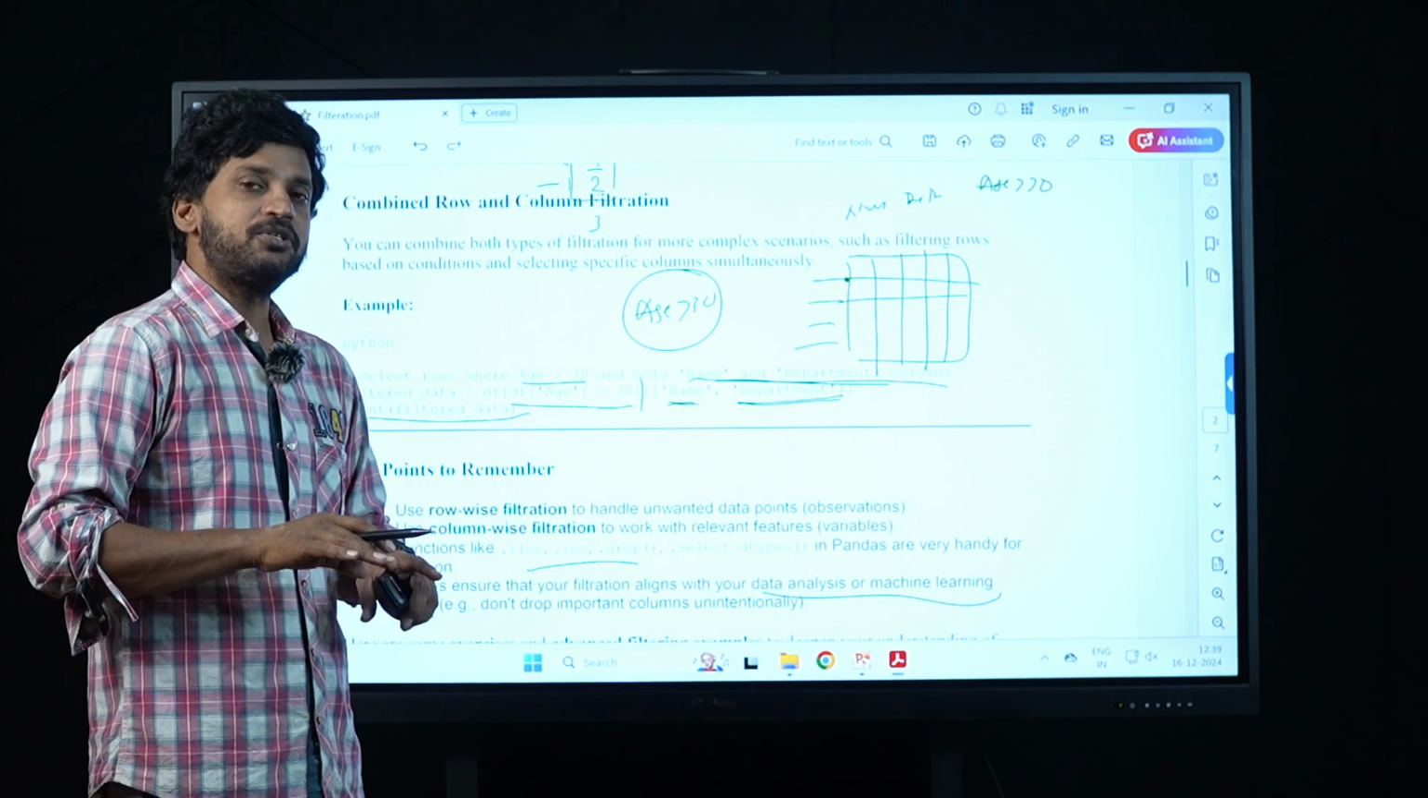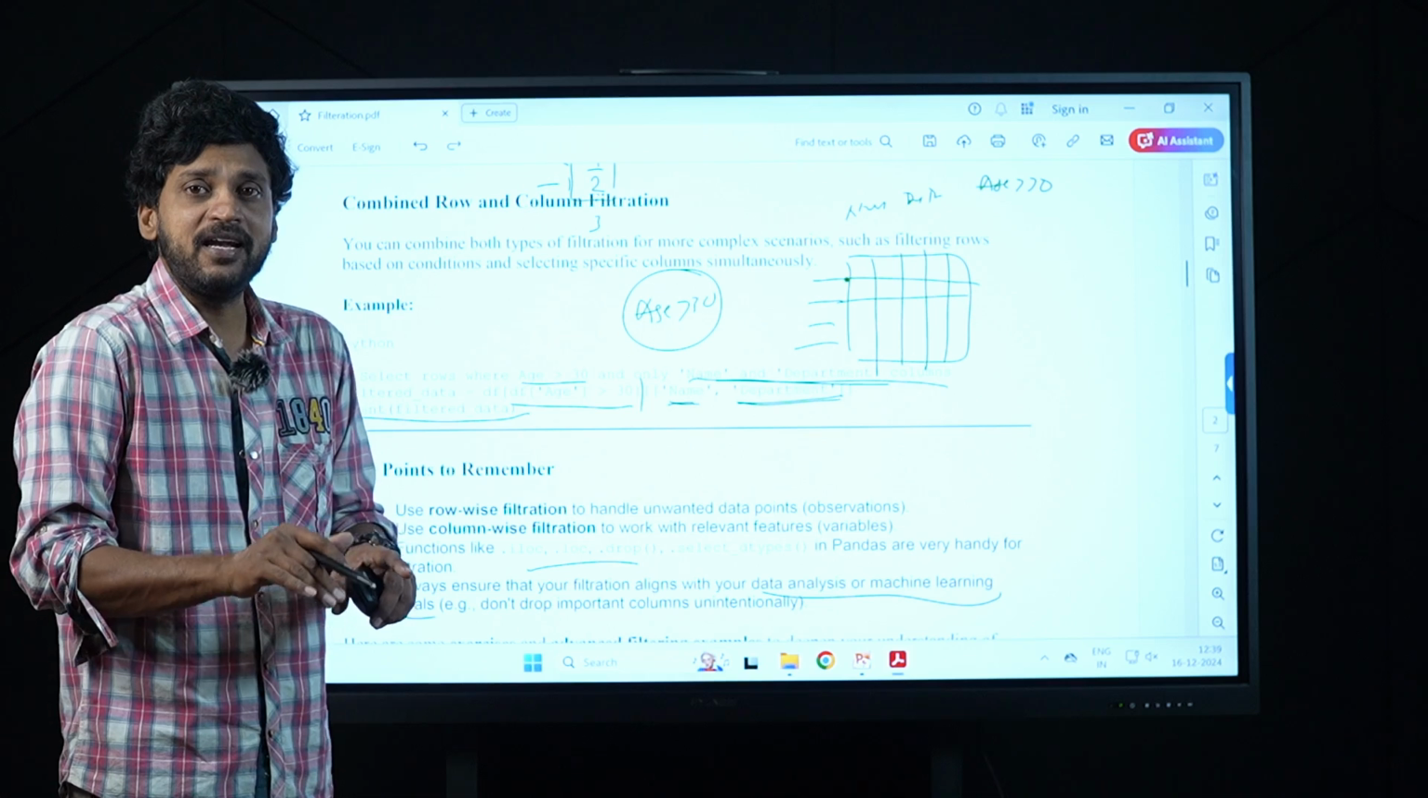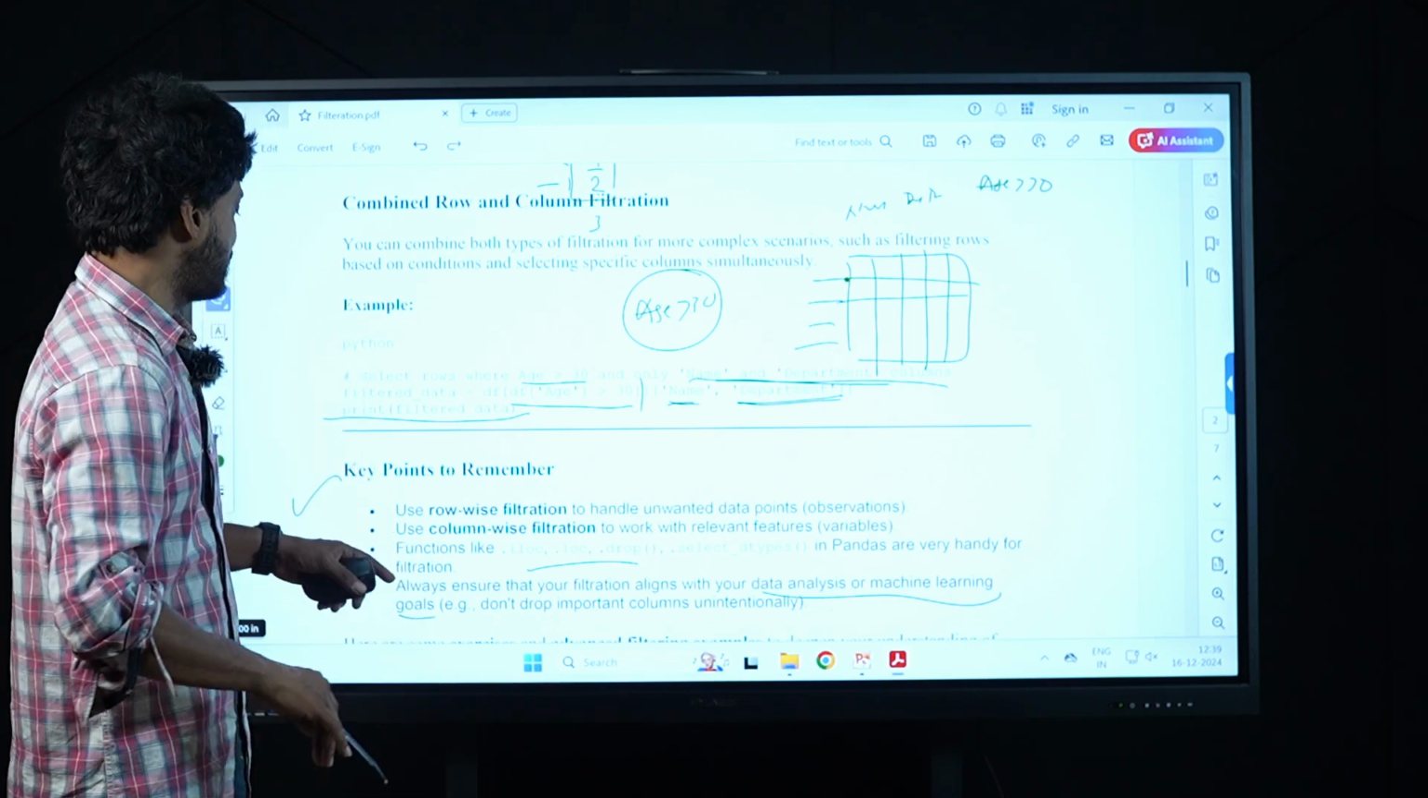The data that contributes to the data set or the model should be retained, not detained. Okay, so these are the points to remember.